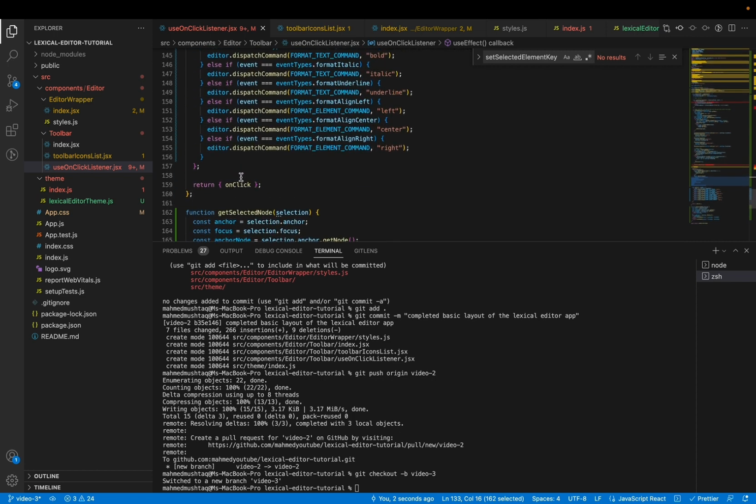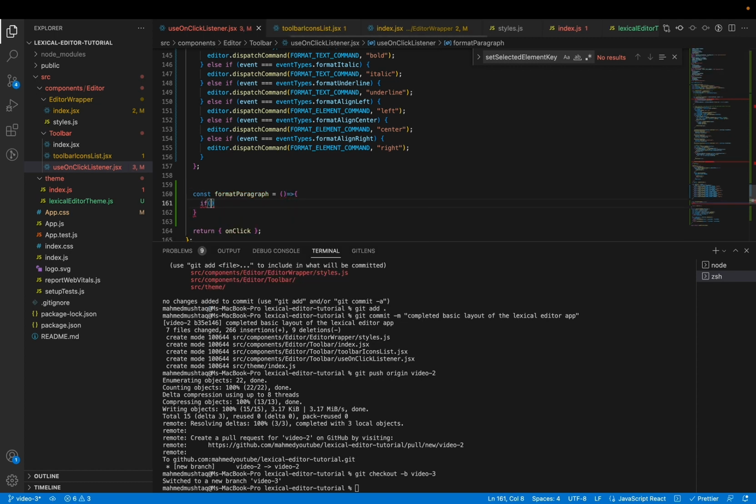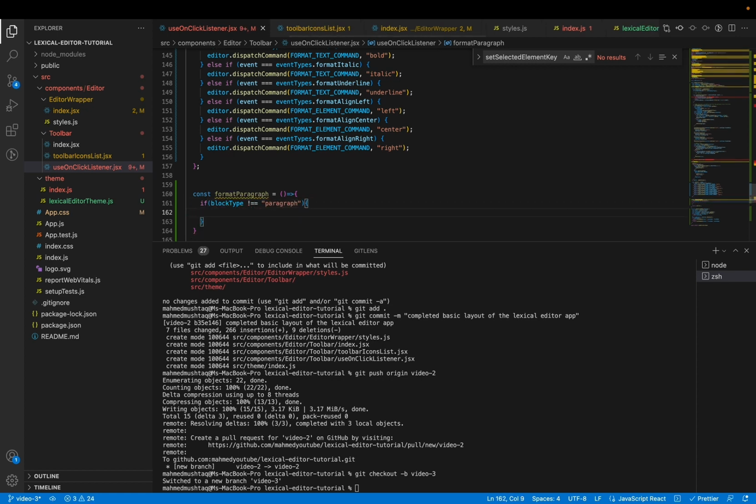After this, you need to create the format paragraph function. If the user is already writing a paragraph, then we don't need to dispatch the paragraph command. But if the user is writing a heading or wants to switch to a paragraph, then we need to dispatch the paragraph command. For this, you need to add this code.